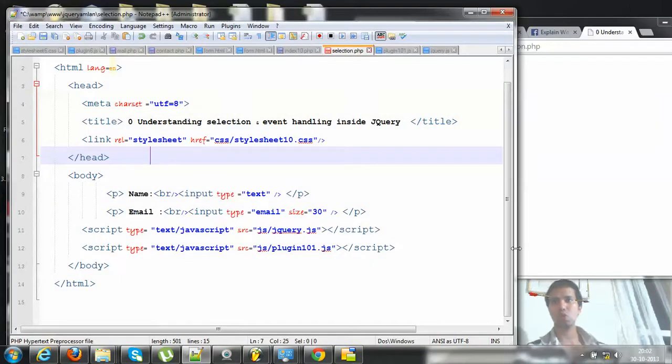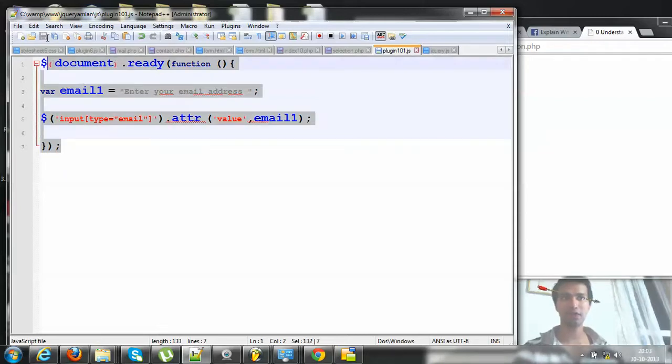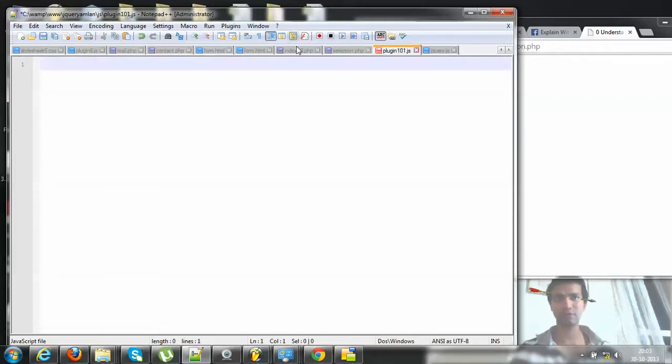Once we have defined our elements and have included our JavaScript specialized library like the jQuery one, we basically want to target elements using our jQuery script. So we define something called plugin 101. This is the name which I have given, and I have written all my code here. This is my code wherein I have written various stuff, but let me do this all over again so that it will make more sense.